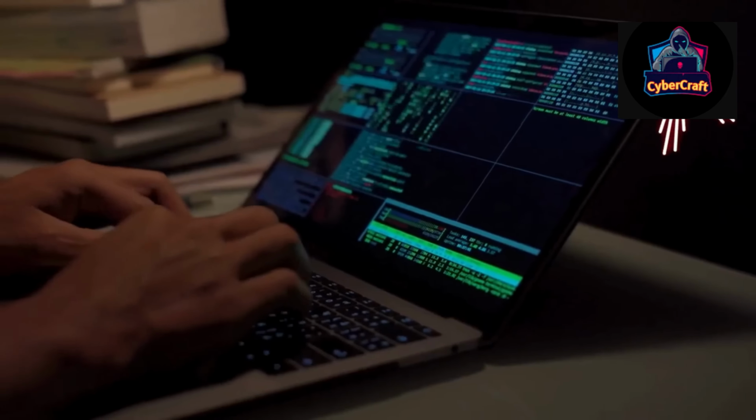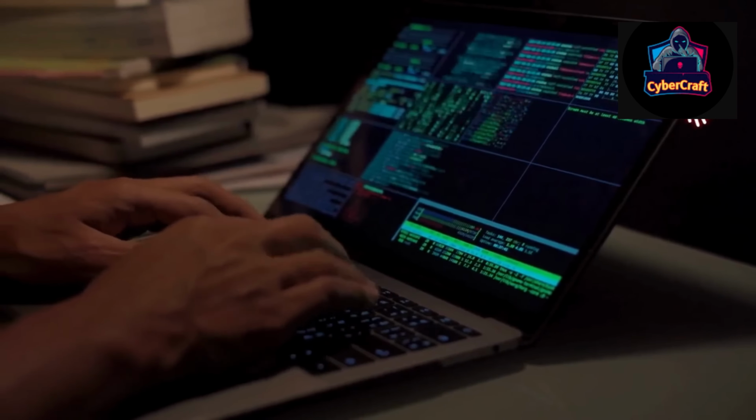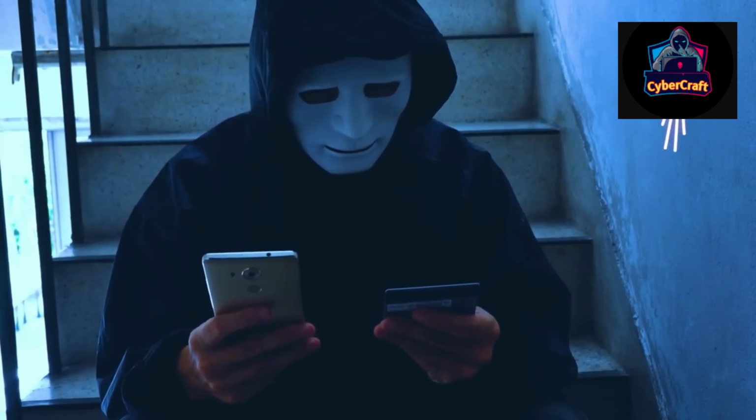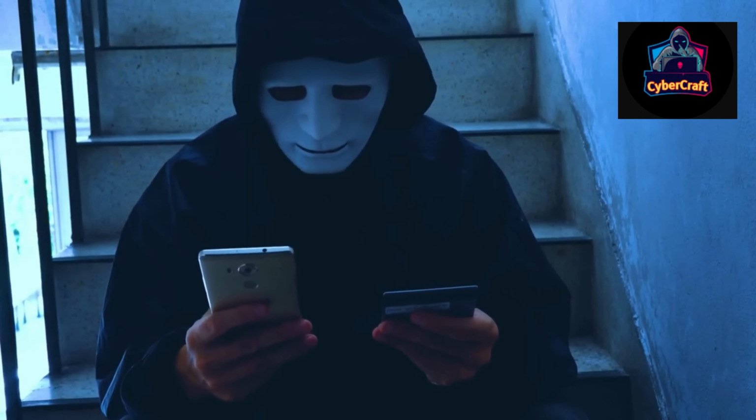Remember, cybersecurity is an ongoing process. Attackers are constantly developing new techniques, so it's crucial to stay informed and regularly update your security practices.